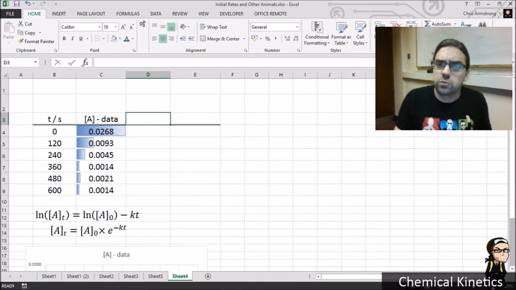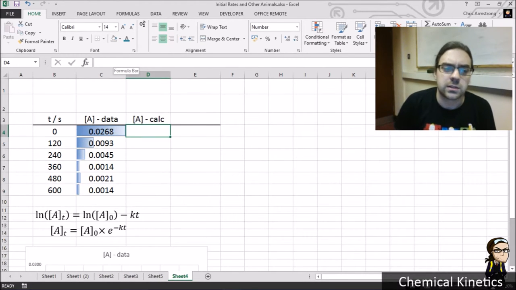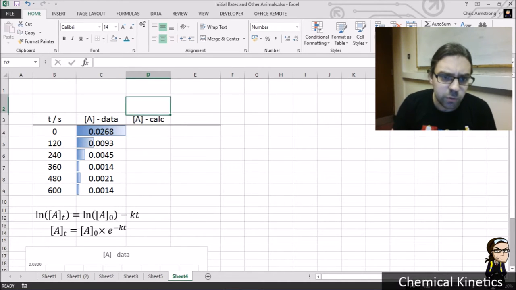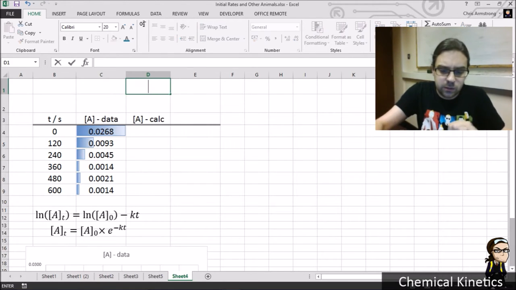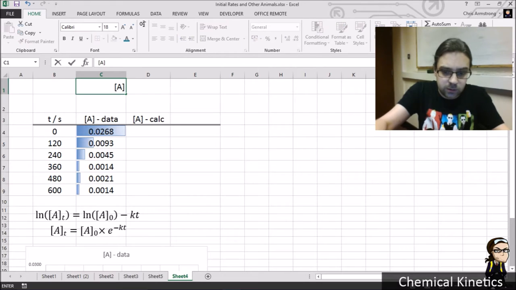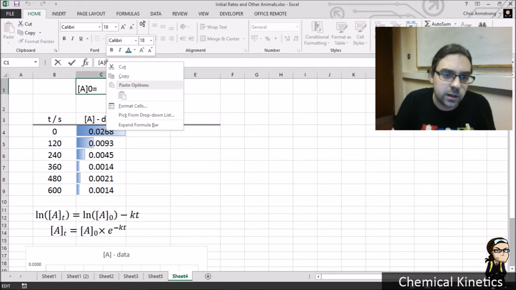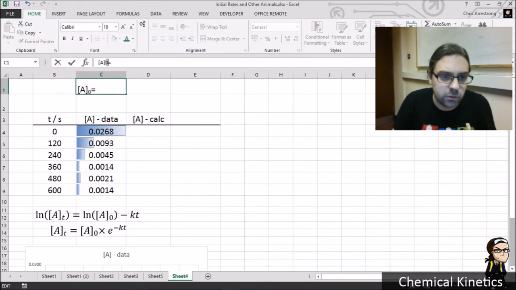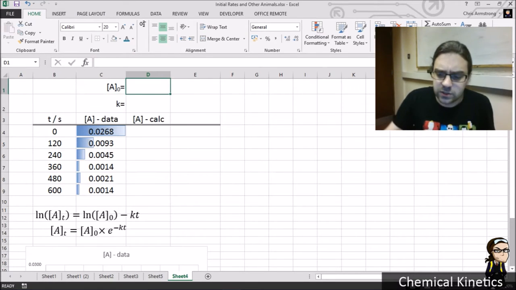So I need two more columns here. I want my data and I want to call this one, so I'm going to put my calculated data here. Before we start that though, let's think of what we need. We need some constants to work out. So what we need from that equation is a zero. So a zero equals, and now just to tidy that up a bit, I'm going to highlight it, format cells, subscript, there we go, it looks nice now. And then k equals. So let's just stick some random values in there.